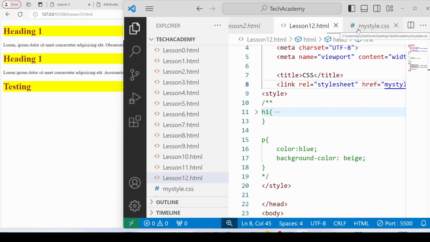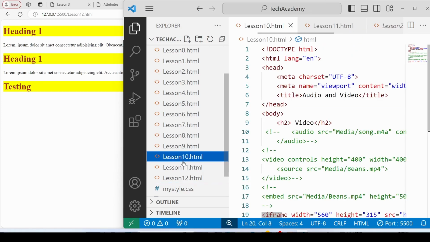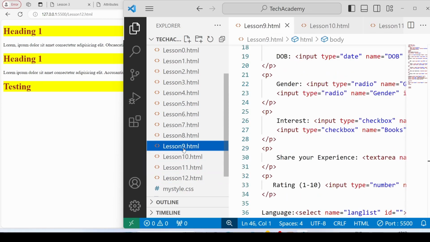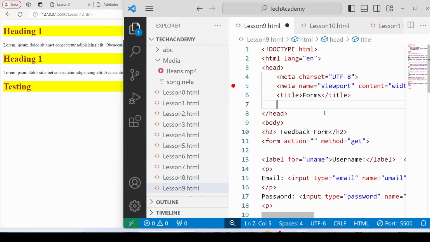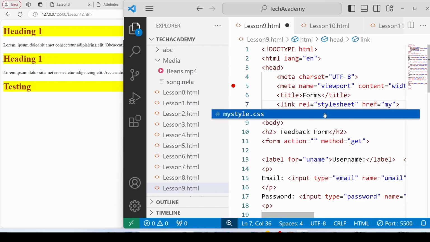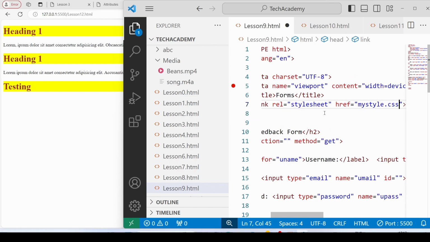So external CSS you can apply to multiple files. For example, if you want to apply style to, let's assume, my this lesson9.html, what you need to do is go inside the head section of that file, use the link tag, and give the reference of your file, where it is located. This is mystyle.css.